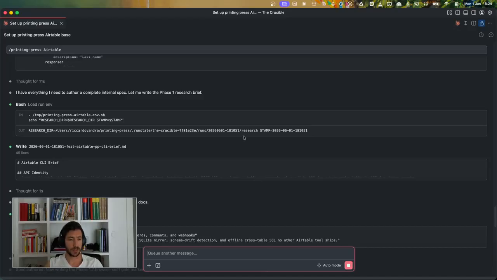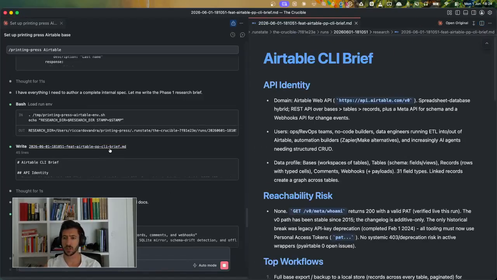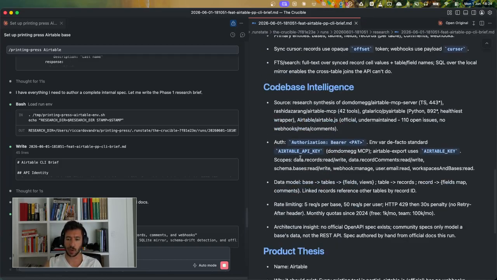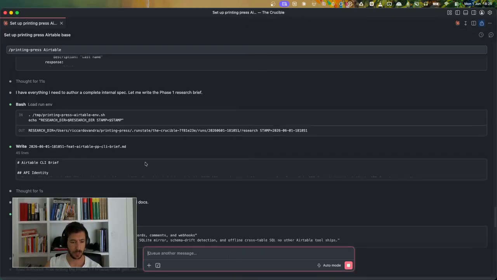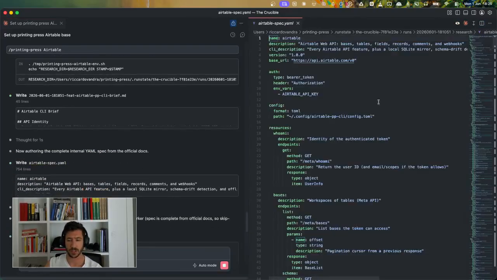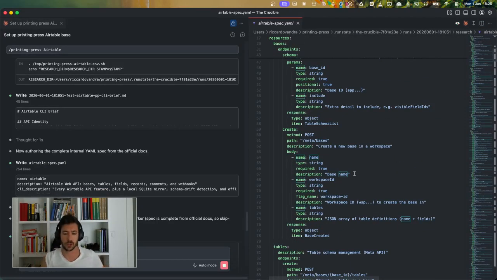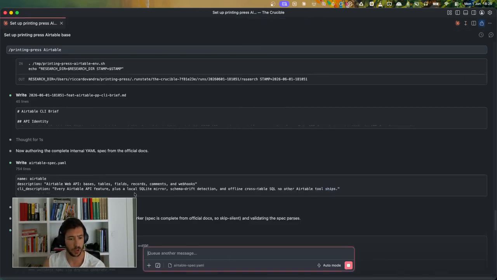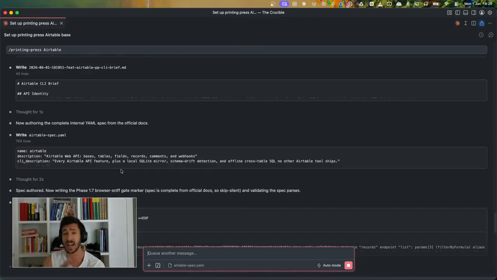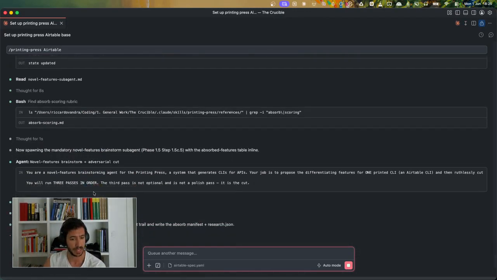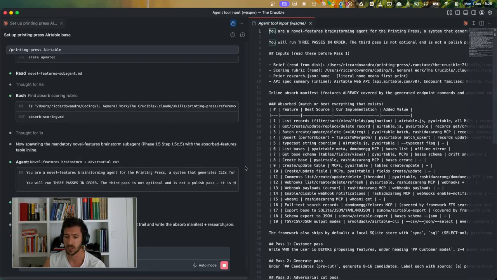So we are 10 minutes into the process, and the system actually created this CLI brief, which is a document that we don't really need to have access to, but it's just useful for the LLM to read and understand what is going on here in terms of what could be the possibilities, as well as this Airtable YAML spec file that lists all the different features that are actually available. This is quite interesting because the system creates this as the first step, and then after that spawns a sub agent that is responsible for brainstorming newer features.